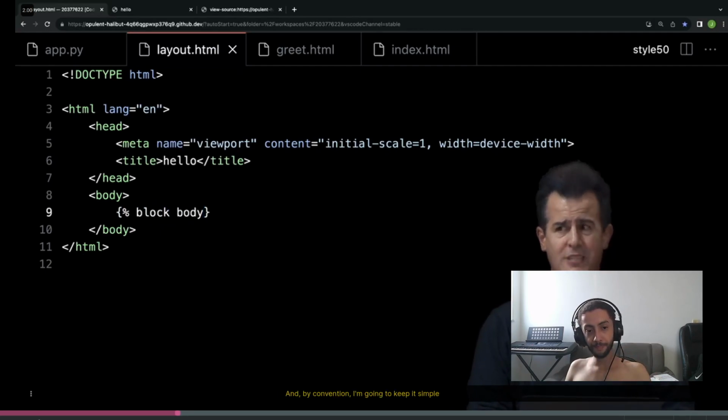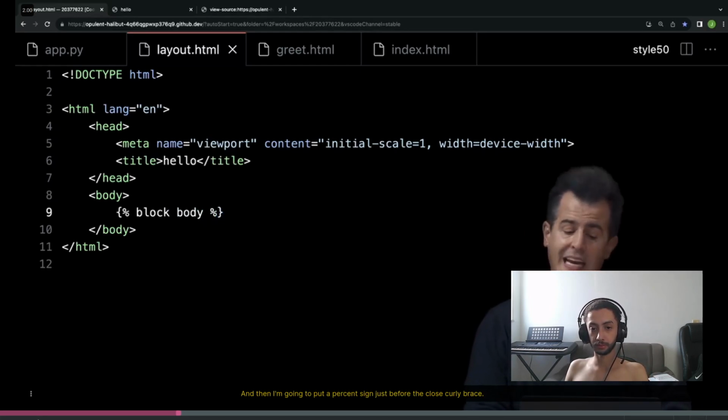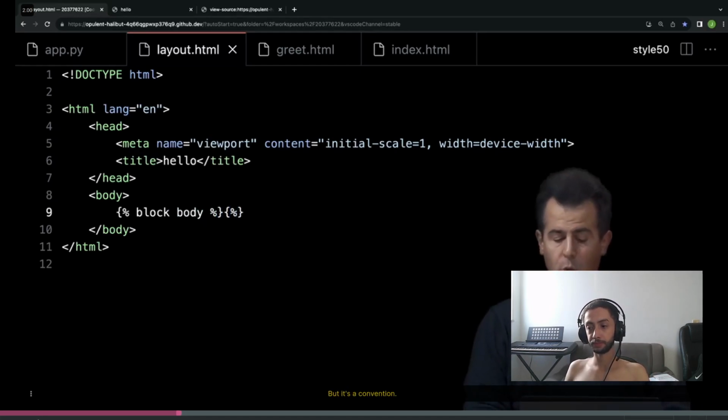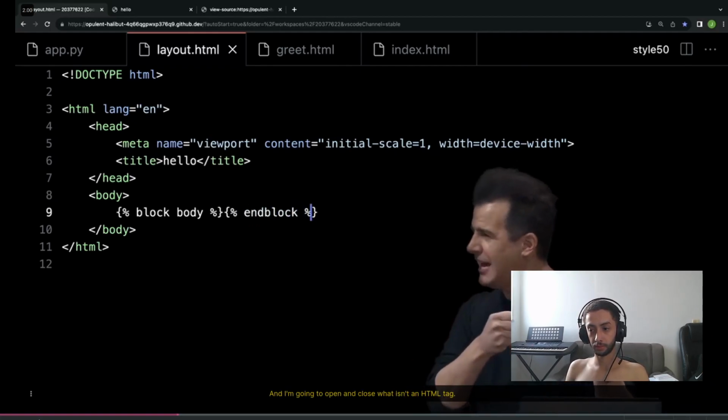By convention, I'm going to keep it simple and just use the exact same thing as the name of the tag that I'm inside, so block body. And then I'm going to put a % sign just before the close curly brace. I don't need anything inside of this, so this is going to look weird at first glance, but it's convention. I'm going to do another curly brace with a % sign and then literally the word endblock, no space. And I'm going to open and close what isn't an HTML tag. It's a Jinja tag, if you will.